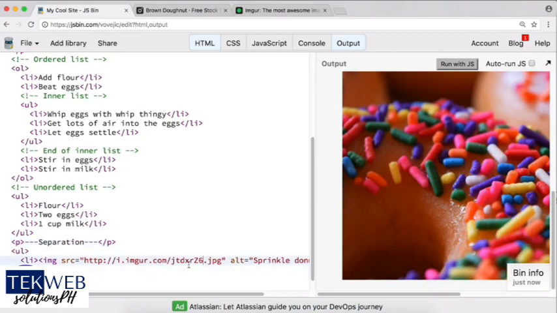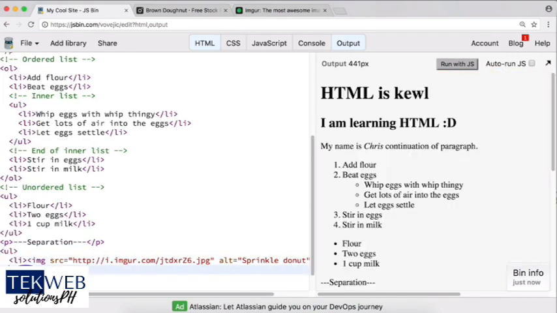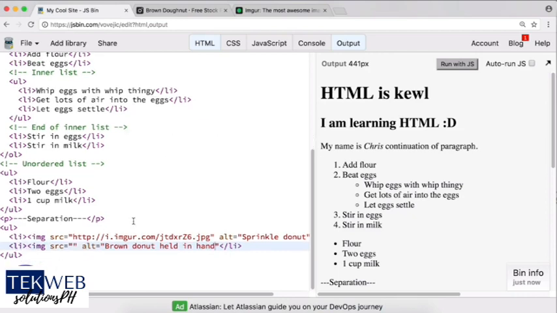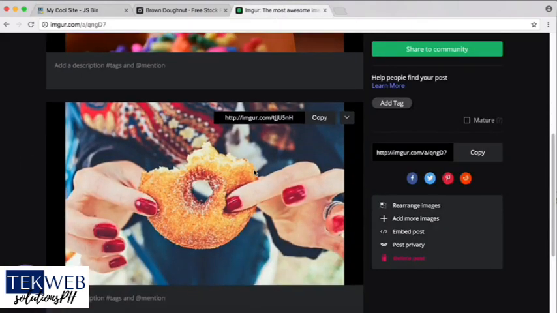Let's say we wanted to make a list of donut images. Right, so this one as well will be an li. And we'll load an image, source equals. I'll go ahead and grab the URL in a second, but this one, the alt text, will be brown donut held in hand. I think that's a pretty good description of what this second image will be. Right, so that's what it's doing.